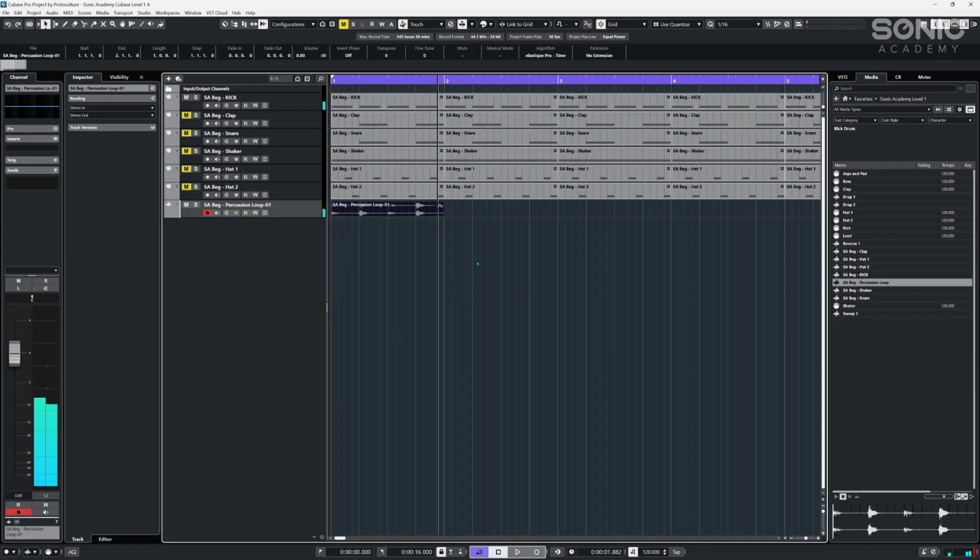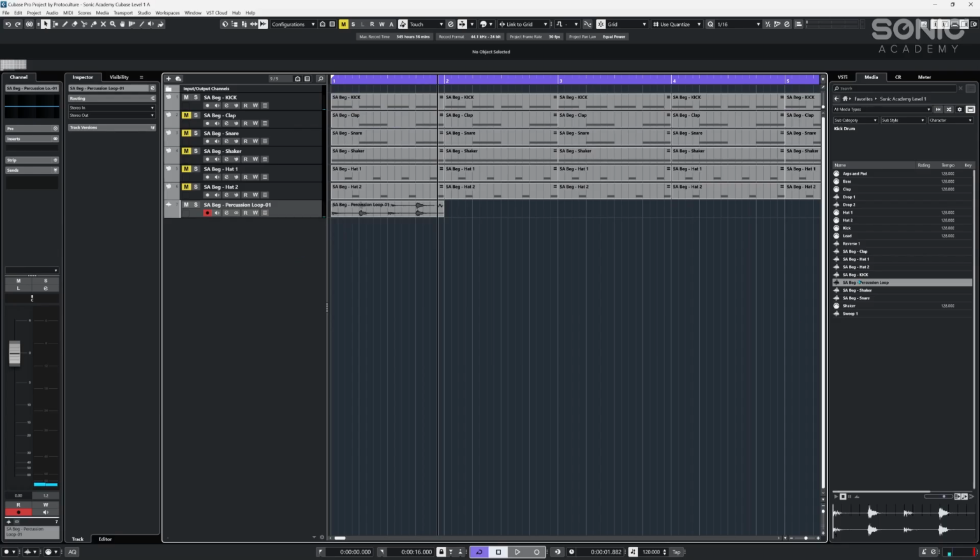So that's one way to work with loops, and in this case, it's going to be absolutely fine. I think it sounds good working like that, but I'm going to just bring in this loop again on another channel here, and you'll see this is unsynced now this time around.